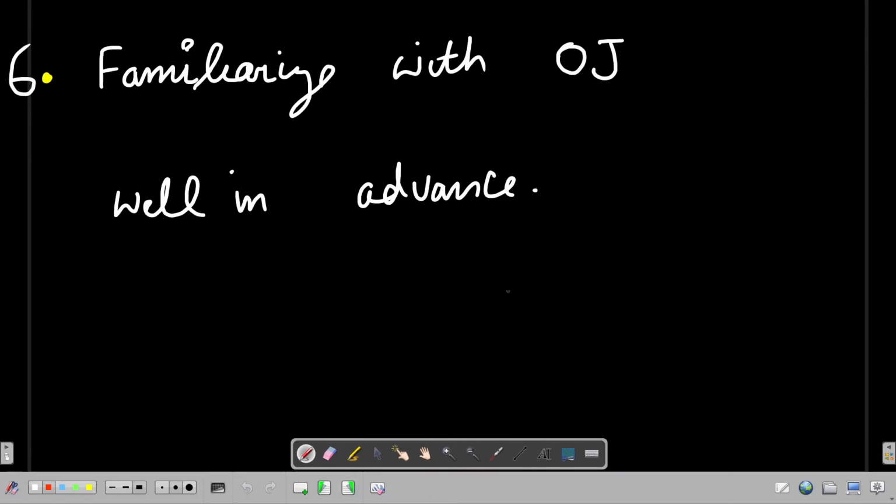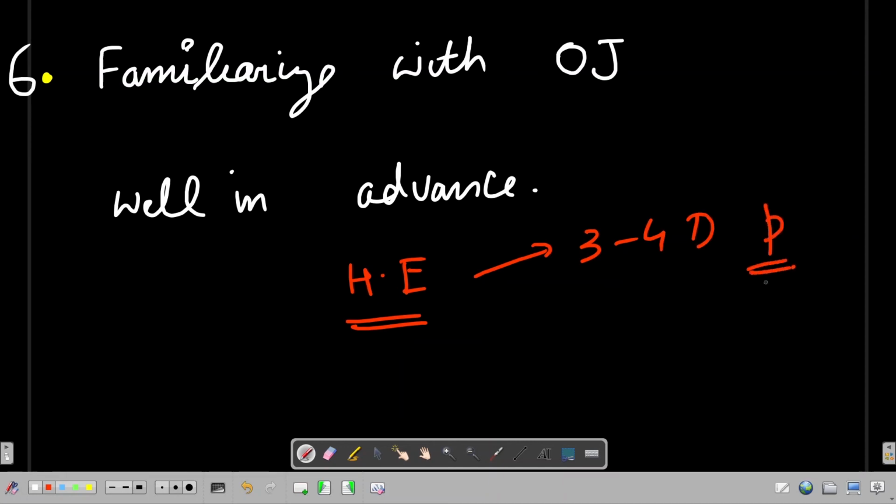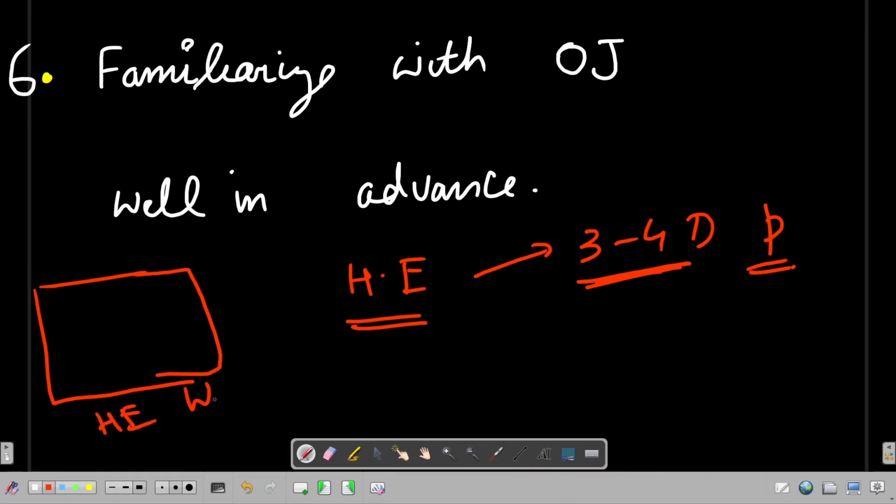This is also a good tip. For instance, if your online assessment is on the HackerEarth platform, HackerEarth would send you a link 3 to 4 days prior to the actual assessment. In these 3 to 4 days you can familiarize yourself with the IDE of HackerEarth. This is the HackerEarth website, let's say.